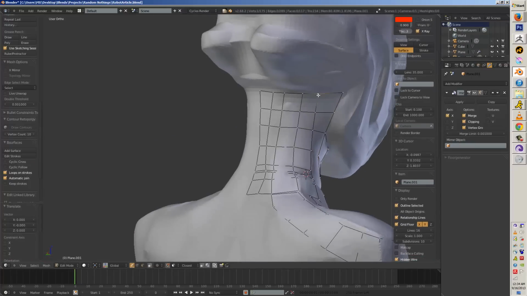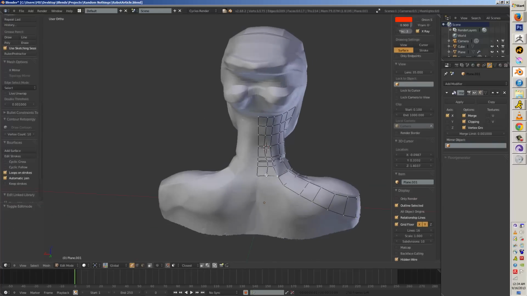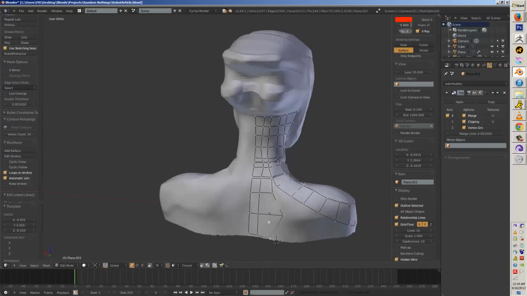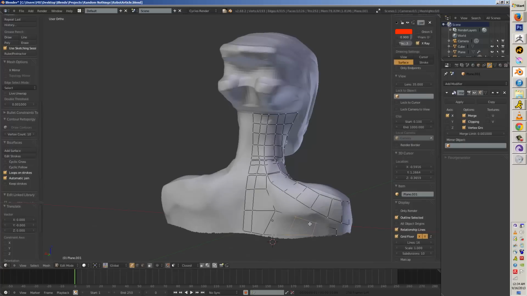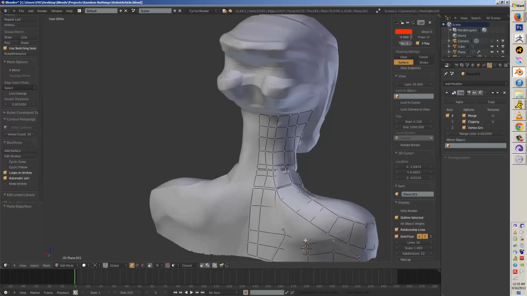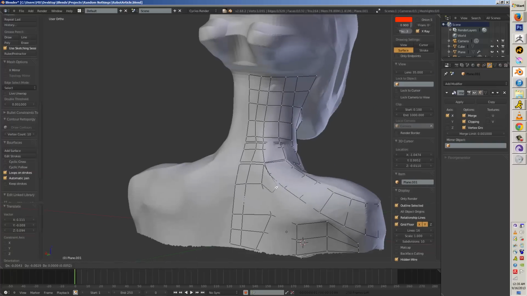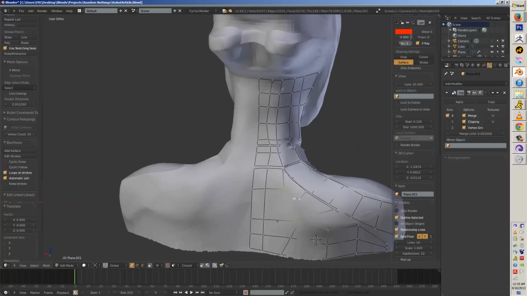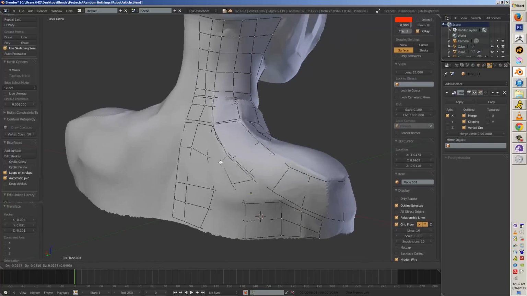Alright, so with the combination of B-surfaces, I was able to quickly fill in the form here. One of the things I see whenever people are first starting out learning retopology is they will do the edges in a continuous order and not guide them through the form of the model, which is one of the more important things with topology.